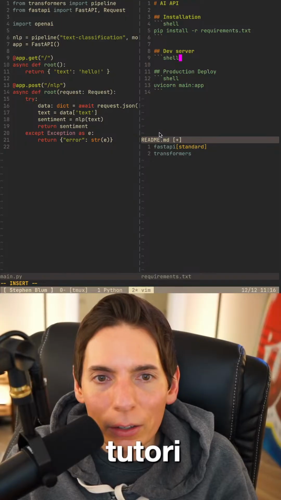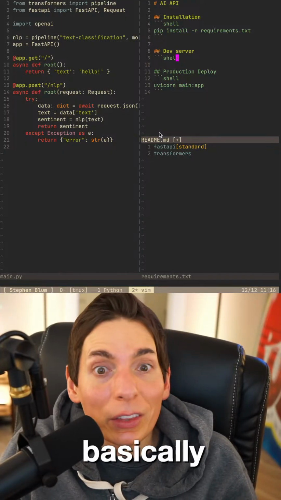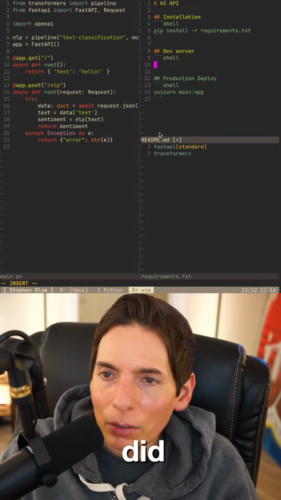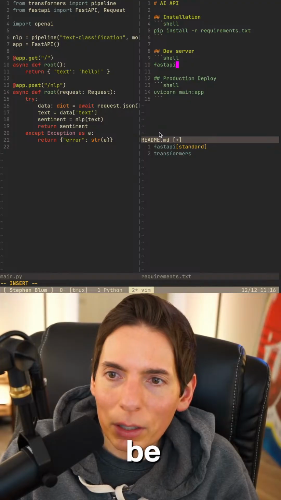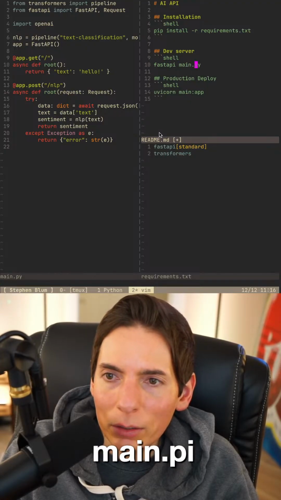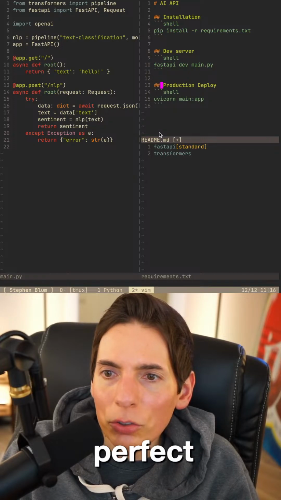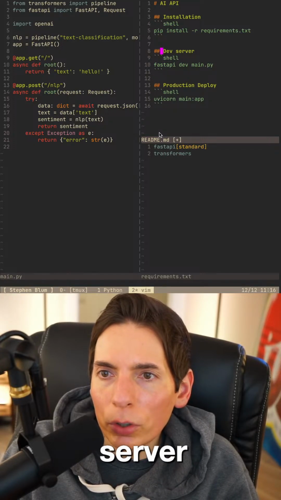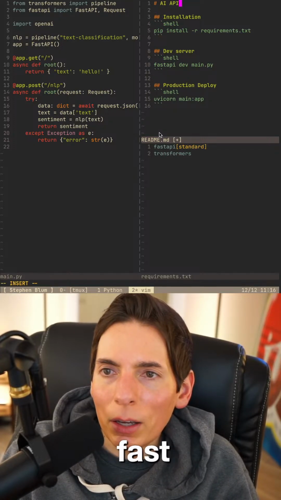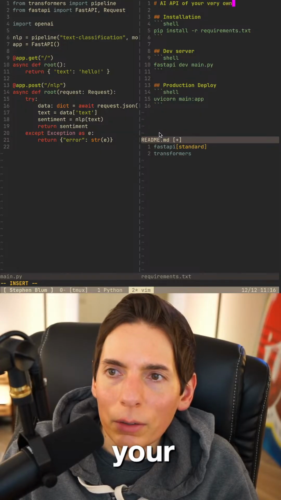Can we make a tutorial on how to do this? Yeah, with basically what this was. That's basically what we did. Dev server will be FastAPI main.py, I believe. And then you say dev, like that. Perfect. Production server, dev server, you're good. A FastAPI AI API of your very own.